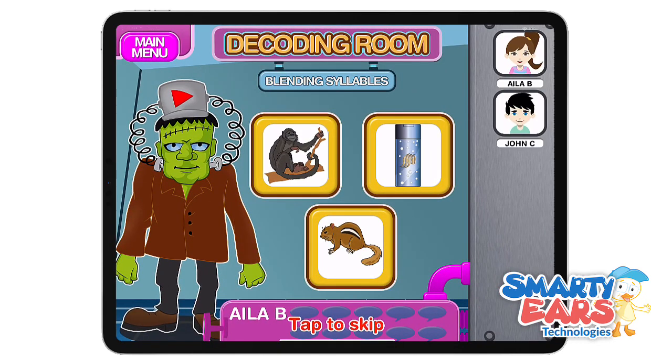We have brought the monster. Chipmunk. Monkey. Shampoo. Chipmunk. Decoding Room. The decoding room is where kids will learn to identify which words were spoken by our Frankenstein character here on the screen. And students are also taking turns.